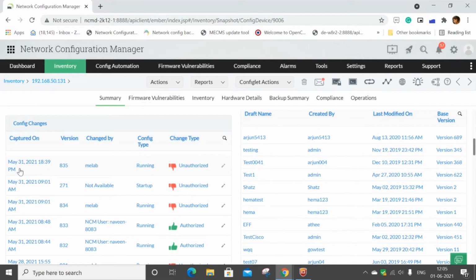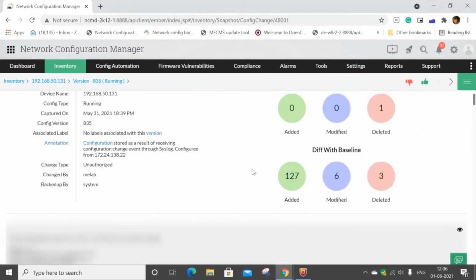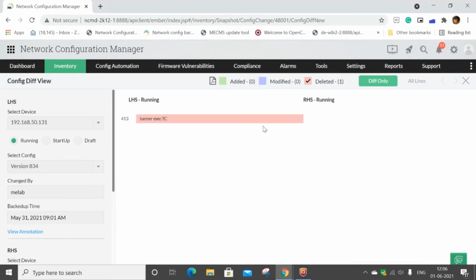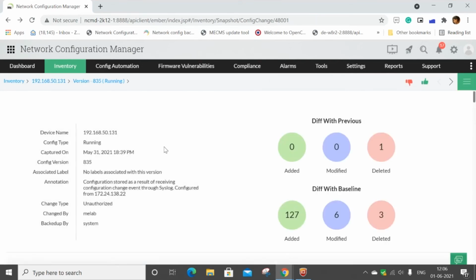You can see when the last configuration change was made and to which version and who changed it and what type of configuration change was made, whether it was a running configuration change or a startup configuration change, and whether it's an authorized or an unauthorized change. So clicking on it, you will be able to get a deeper insight on what kind of changes were made, like what exactly the change was. Like this was the particular line which has been deleted, and this is the change which has been recorded by Network Configuration Manager. So this is how you can see the changes made to the configuration.